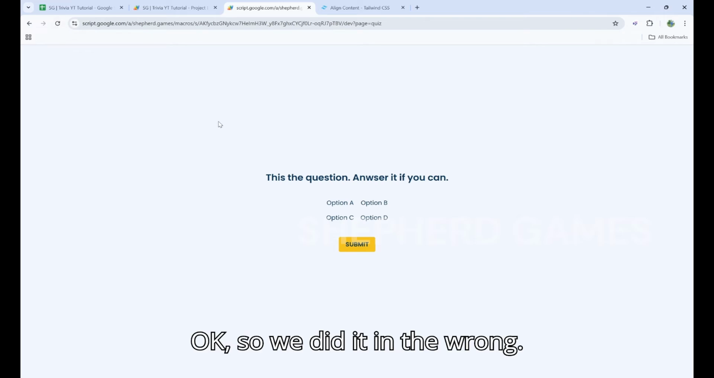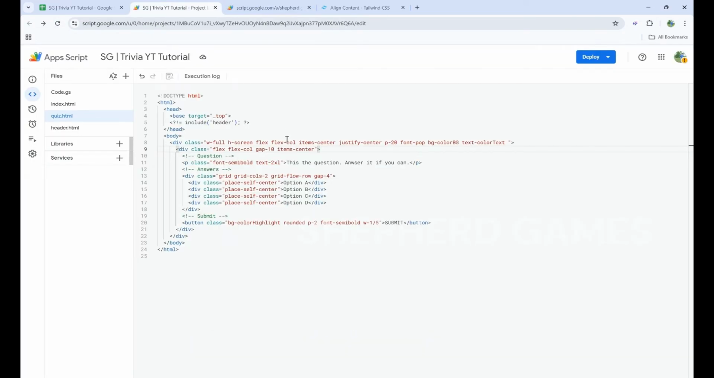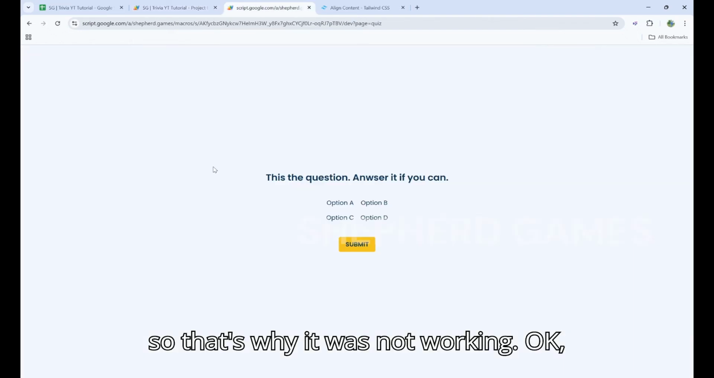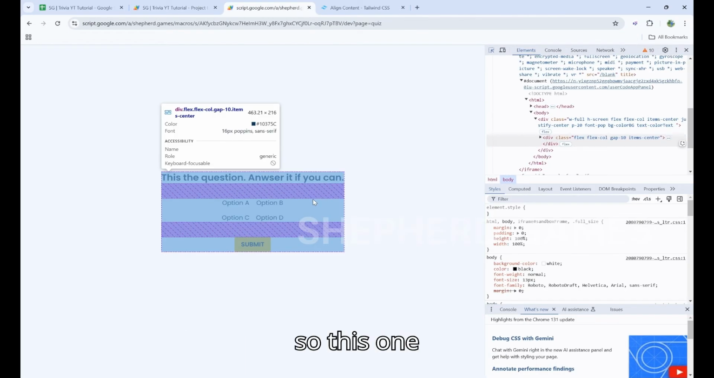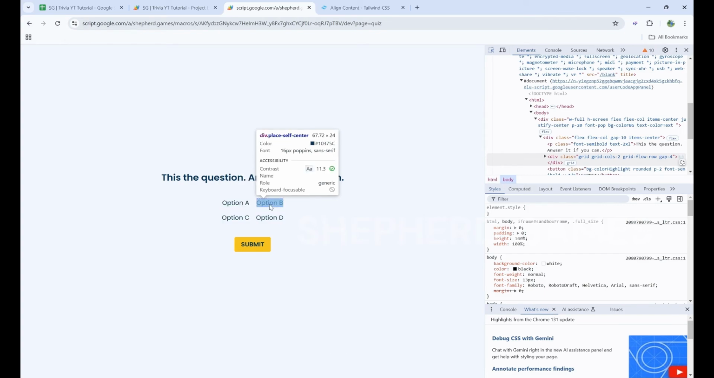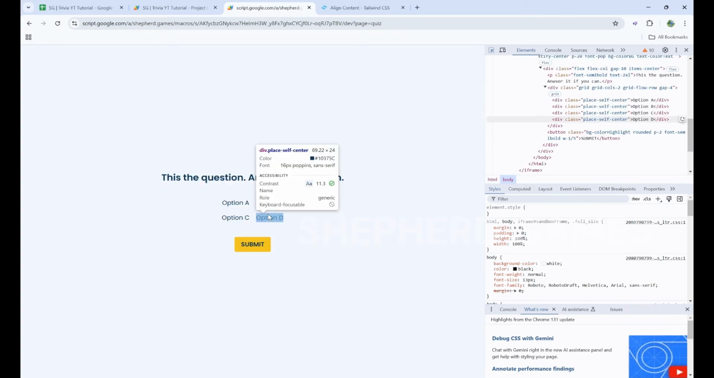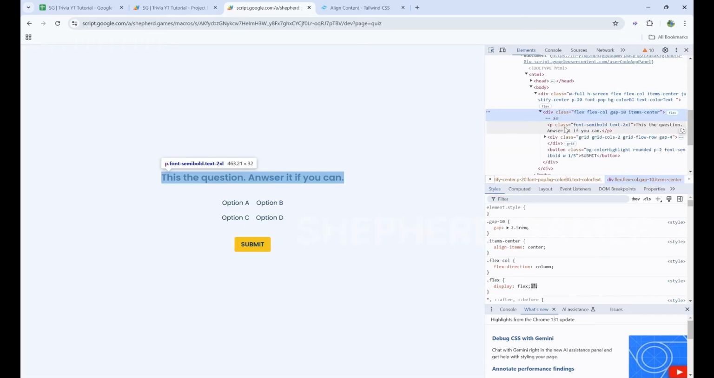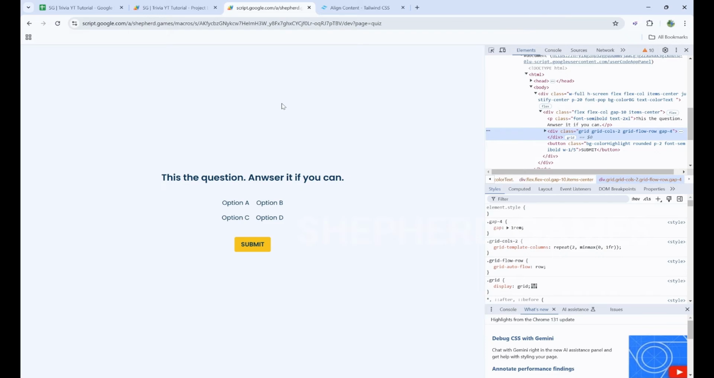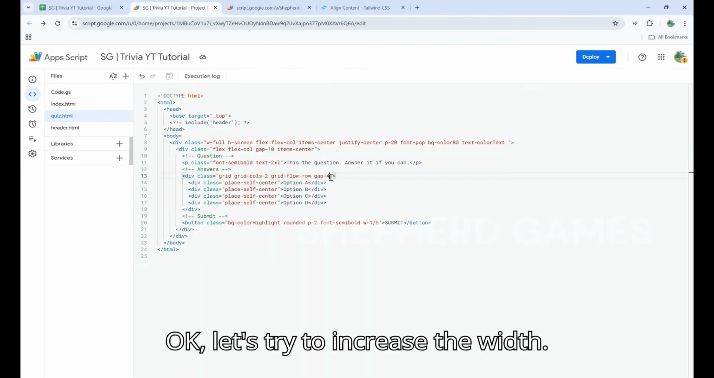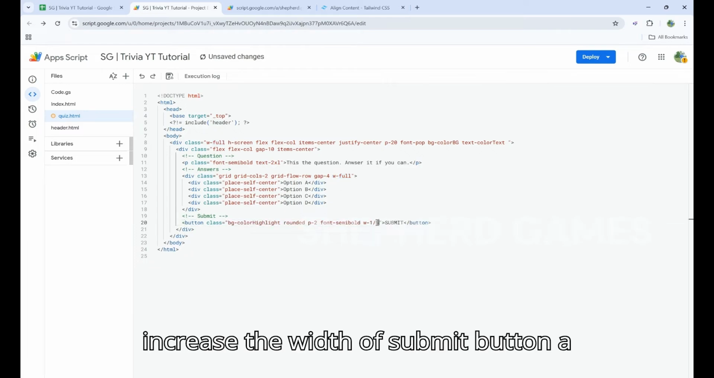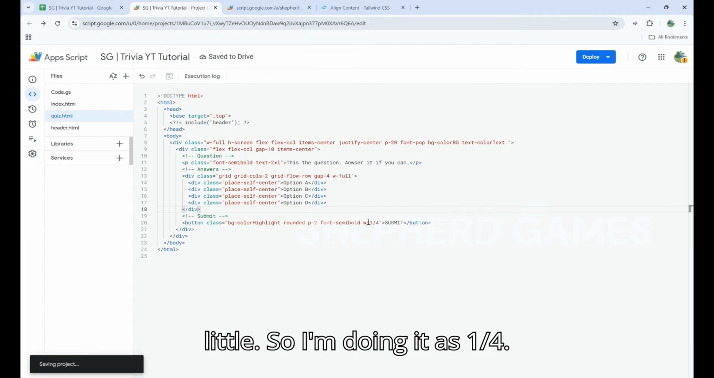Okay. So we did it in the wrong place. We put item center in the wrong div, so that's why it was not working. Okay. So this one also came to center. Okay. Let's try to increase the width. Let's put it to full, and also let's increase the width of the submit button a little. So I'm doing it as 1/4.